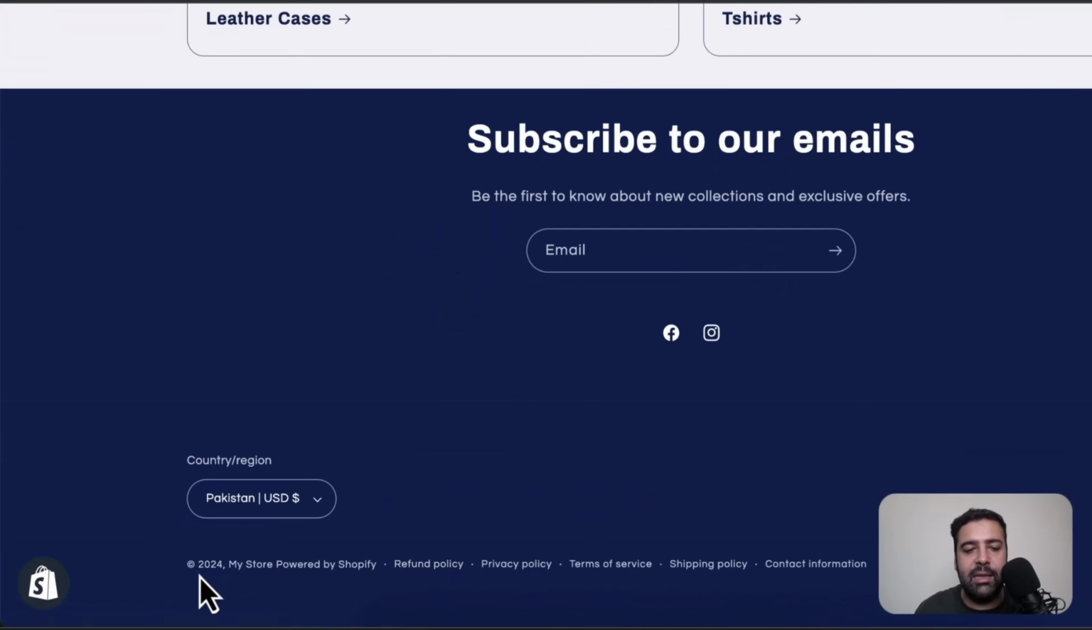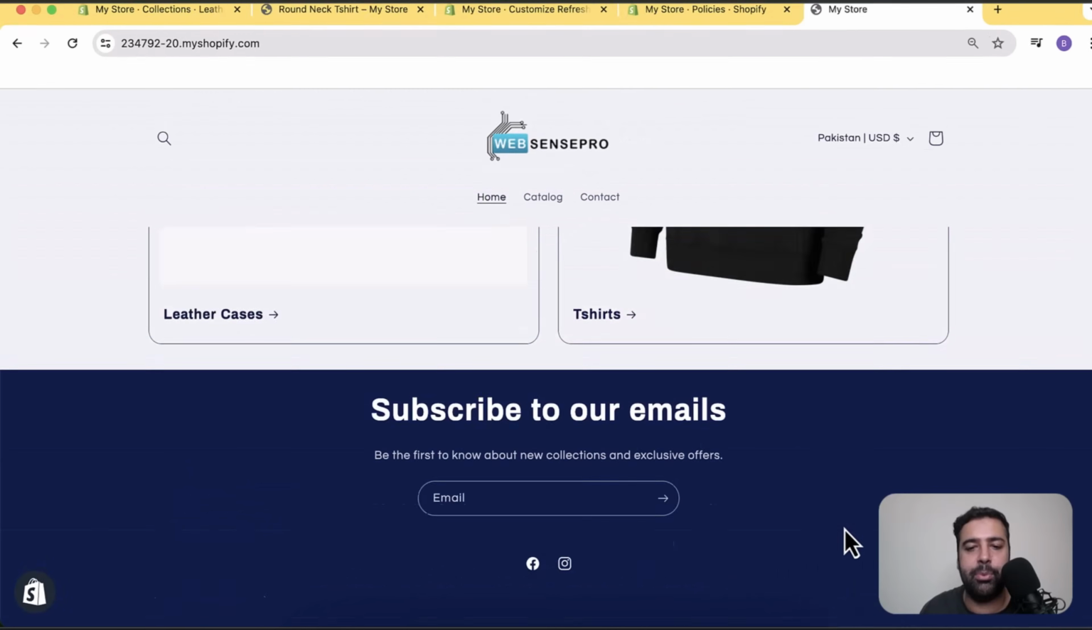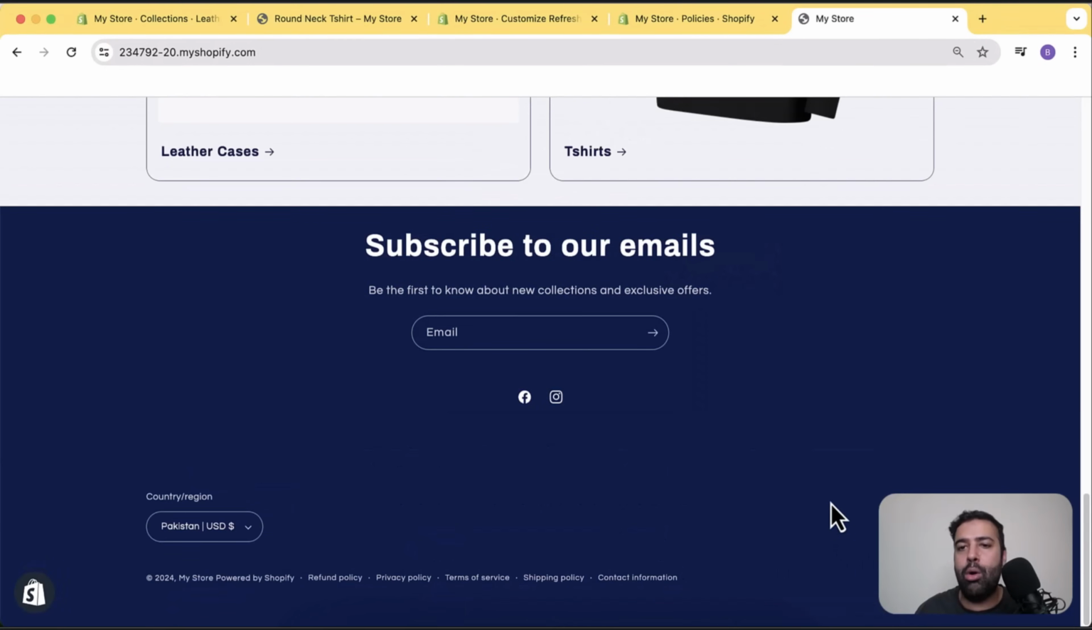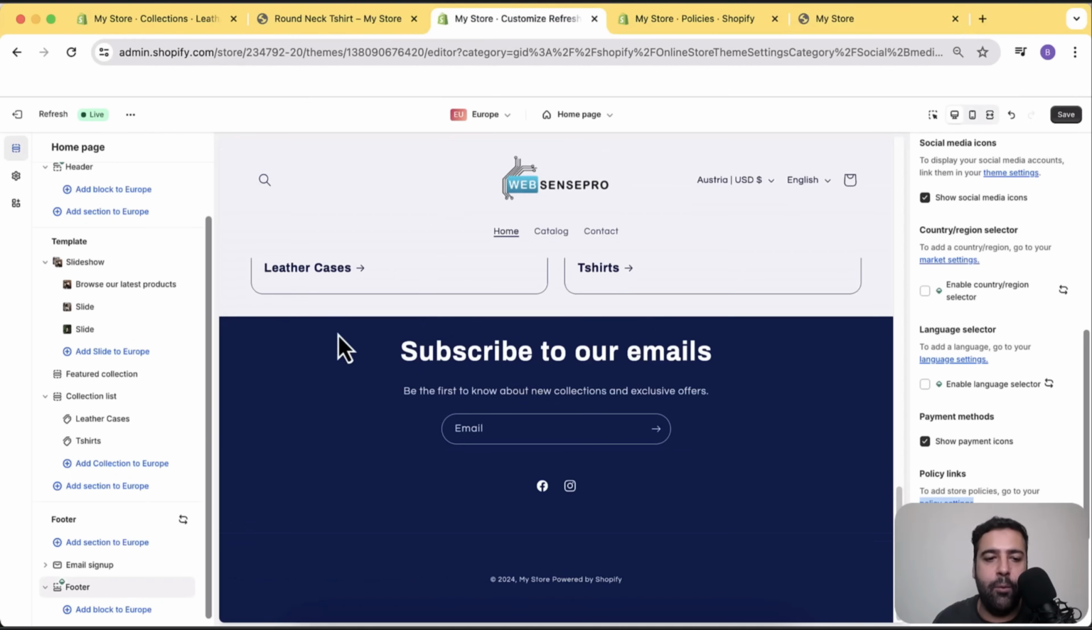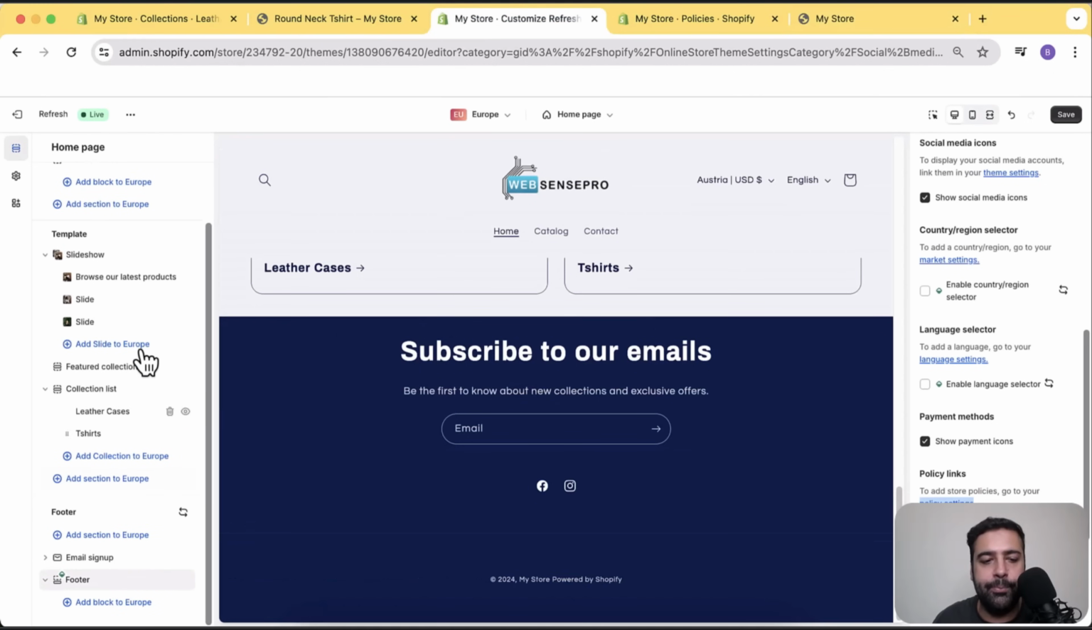Okay, now you can see that our refund policy and all of these terms and conditions have been added by Shopify. Also make this 4 column. If you want to make it 4 column, you can do that as well. Footer, add block. We will switch default as we are currently just only editing the Europe market.